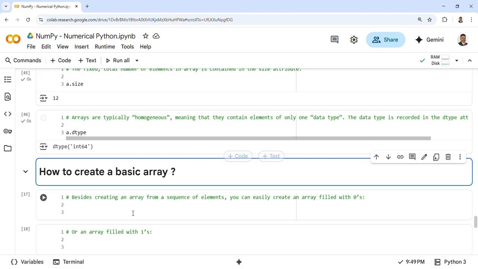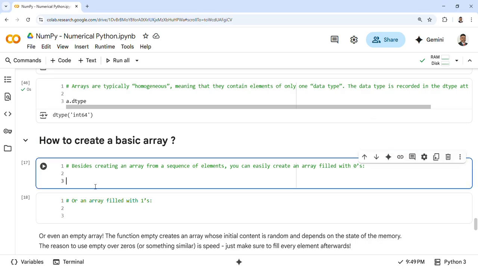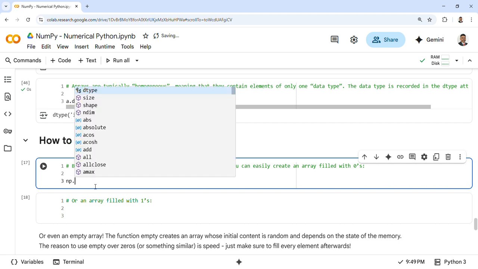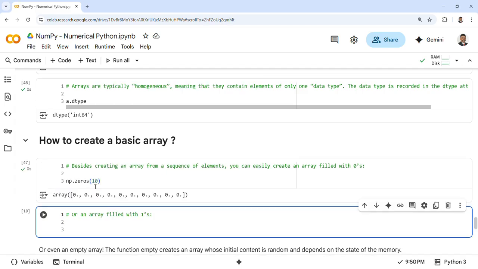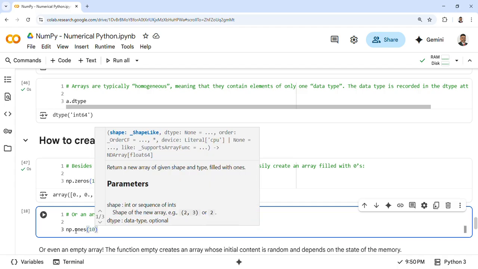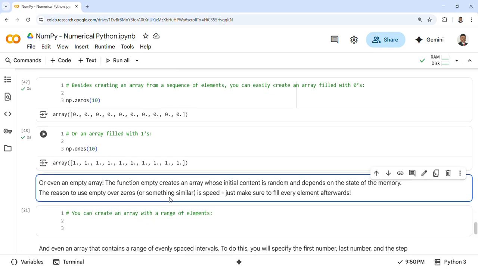Now we are going to create arrays in different ways. The first one is np.zeros. I will give 10, so it will create a one-dimensional array of 10 zeros. In the same way, I want to create ones. Suppose I want 10 values, so it will generate 10 ones.